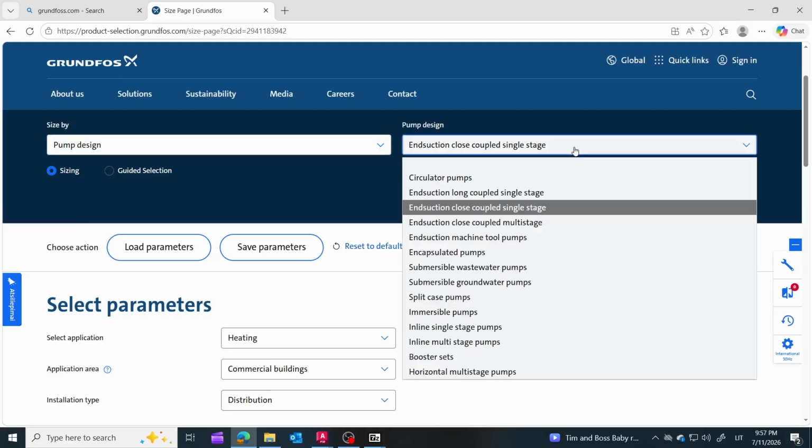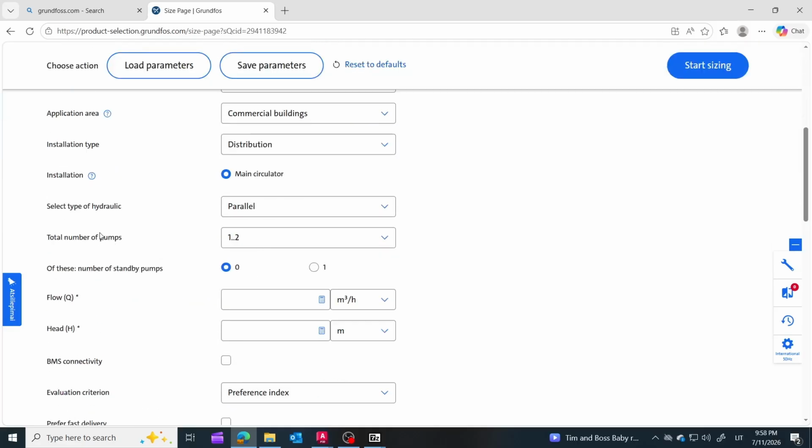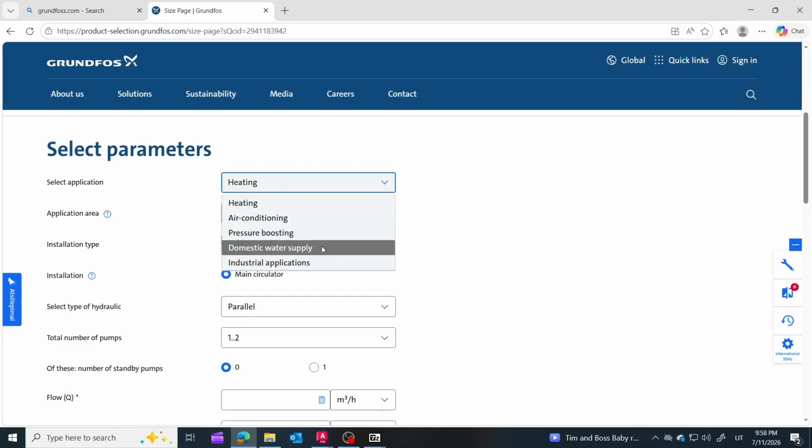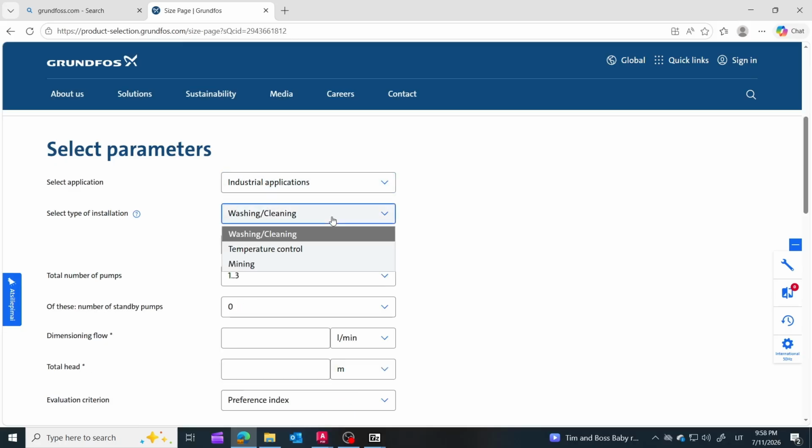The only drawback is that you need a basic understanding of the different pump families. The tool helps you select the right model, but you still need to know what type of pump you're looking for.